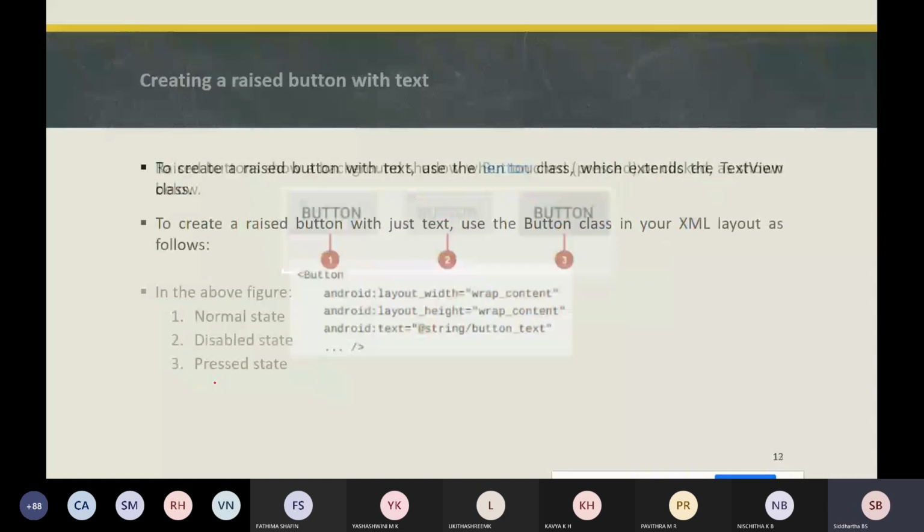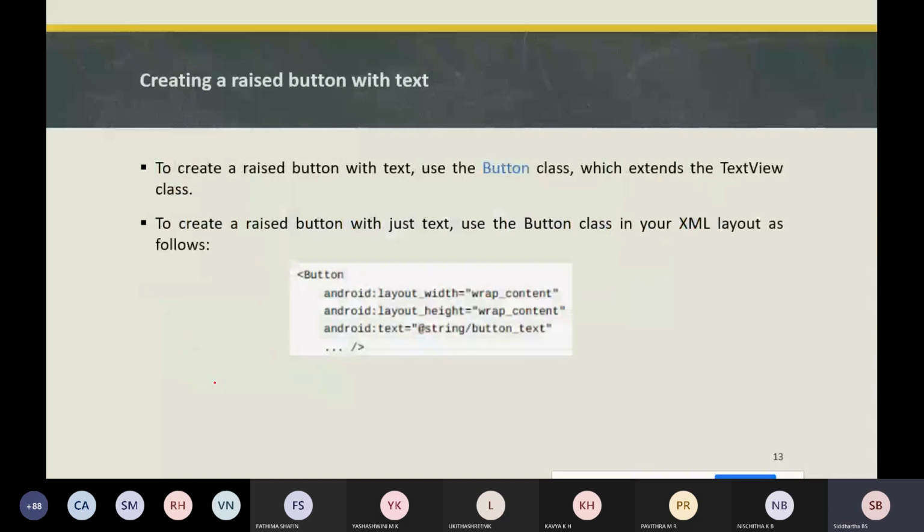Then how to create a raised button with text? Some of the buttons are designed as text only. It is normal that they only have text and will not have any icon.